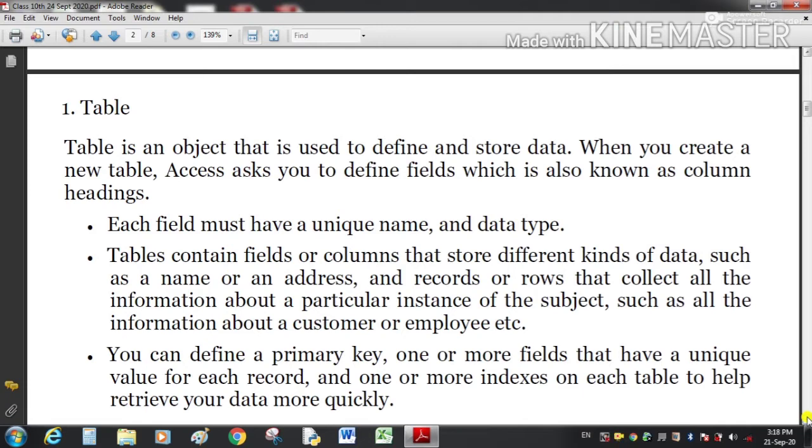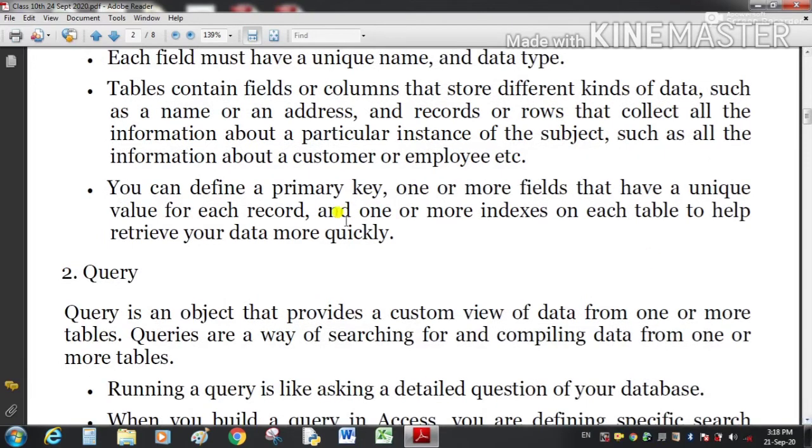So tables contain fields or columns that store different kinds of data. It can be numeric, it can be alphanumeric, or it can be text. We also define a primary key.